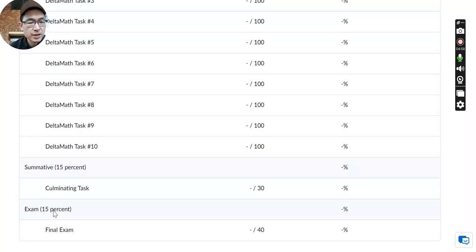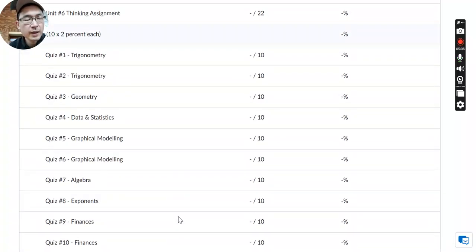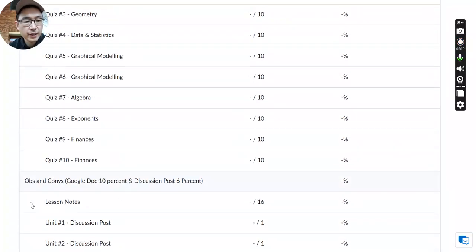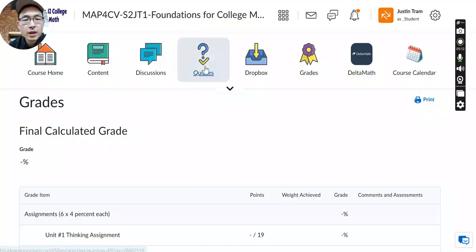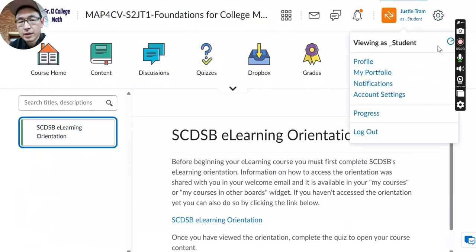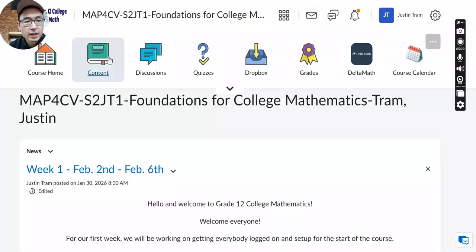I know in the syllabus it said 10 and 20. I'm going to change that: it's 15 for the culminating, 15 for the exam, which obviously will happen later on in the semester. So what's this lesson notes thing worth 10% of your overall grade? So what that is, as you are going through the course, for example, let me just view it. You can't see the lessons yet because they will be available closer to the end of the week.